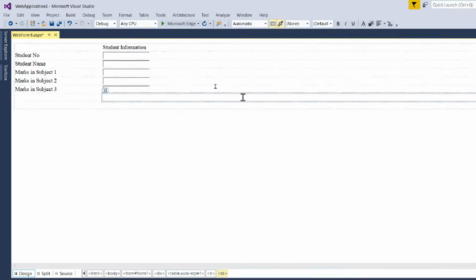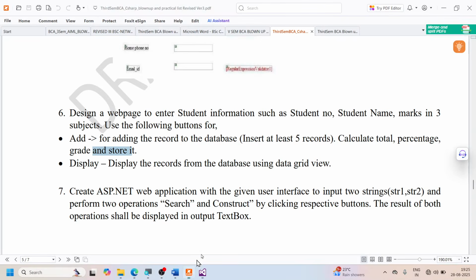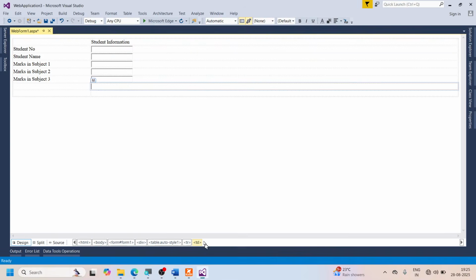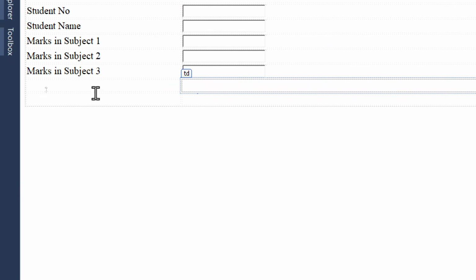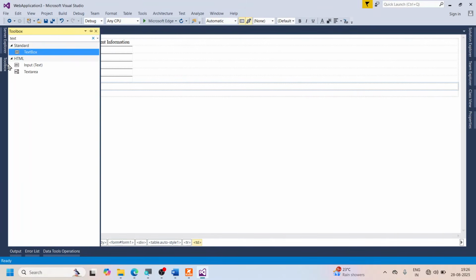Now we have to have two buttons here; they said the two buttons must be there. One is add, the other one is display. So let me add these two things. I'm going to go here. This is the blank one. So I will go here and I will go to the toolbox again.